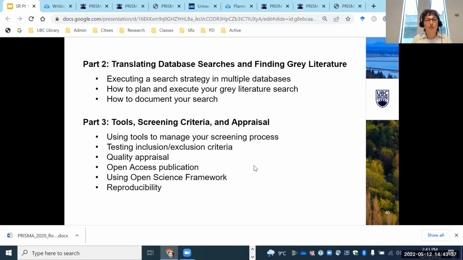So in that workshop, you will be executing a search strategy in multiple databases. So it's really wonderful to come to this next workshop with a search that you have conducted, that you can then practice the translating of that search into other databases. So there'll be more guidance as well about how to plan and execute your gray literature search, and how to document your search.